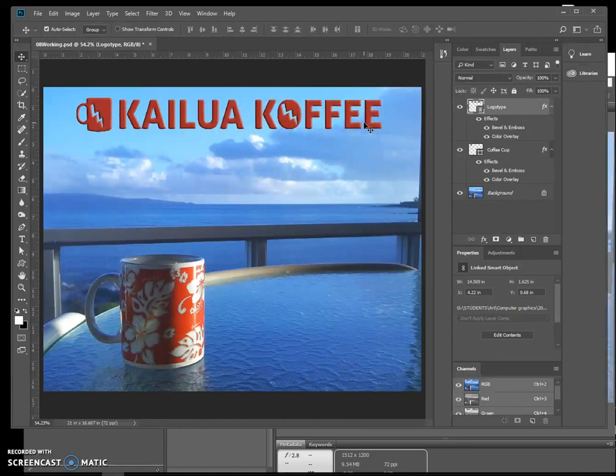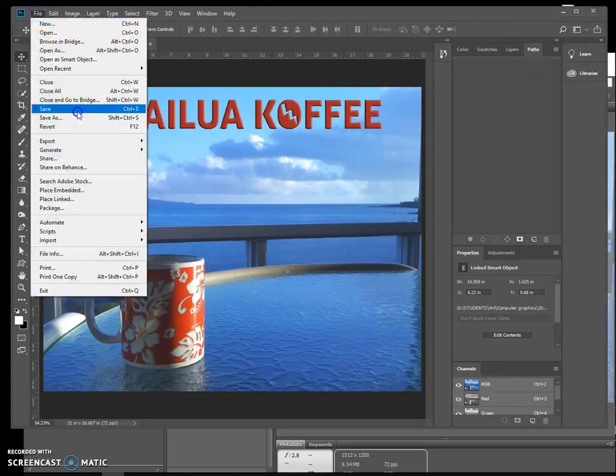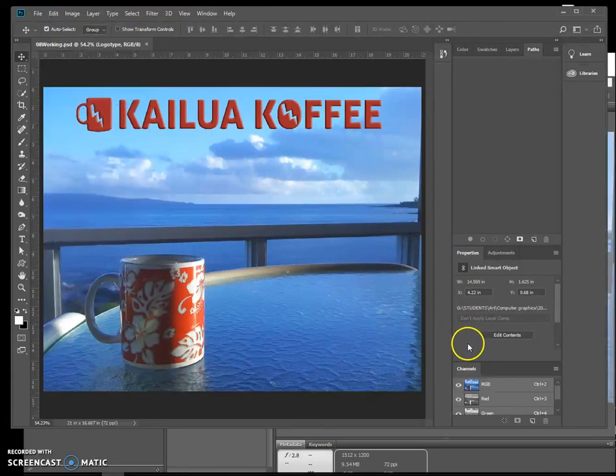Clean up the Paths panel by deleting the cup outline. Choose File, Save your work. The coffee shop sign is now complete and you can save your file.